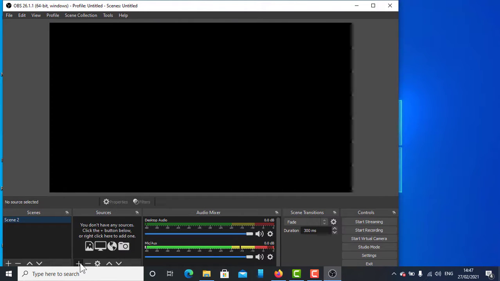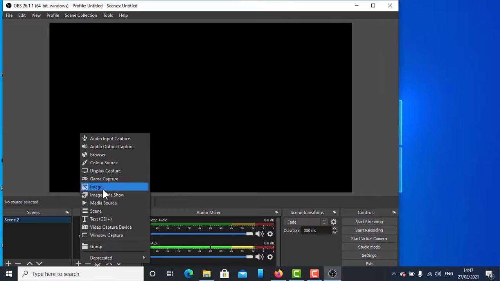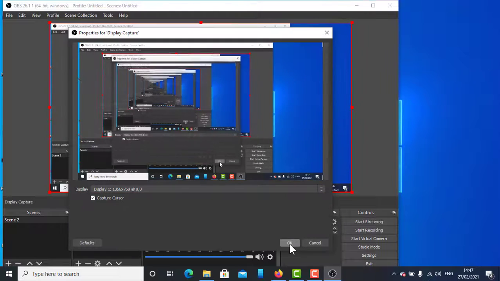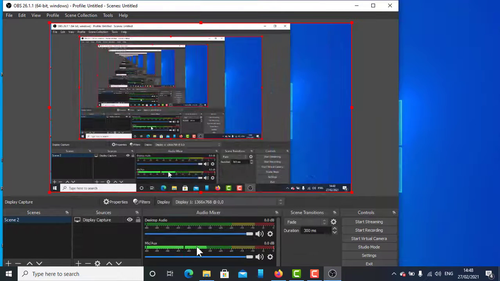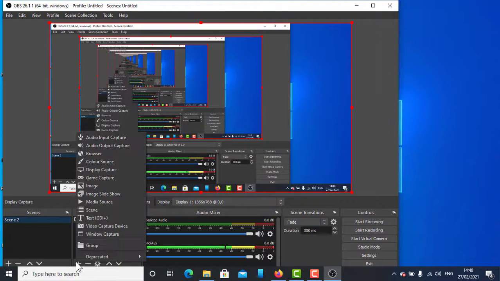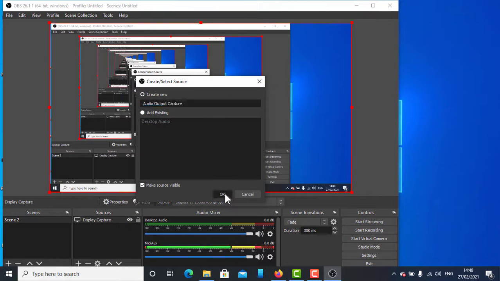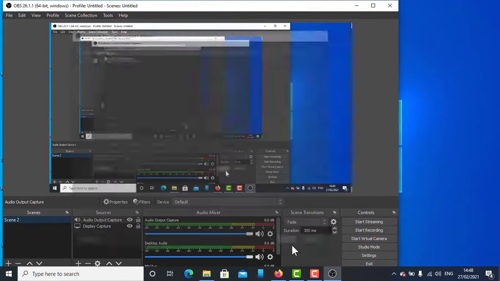So here the source, I'm just going to click here, and you have a number of different options here. In this case we need to display the capture. Display capture, we'll leave the default name. Let's click OK and click OK again. And we also want, if we click on the plus icon, we also want to record our audio, and we'll leave it as default audio capture and click OK.